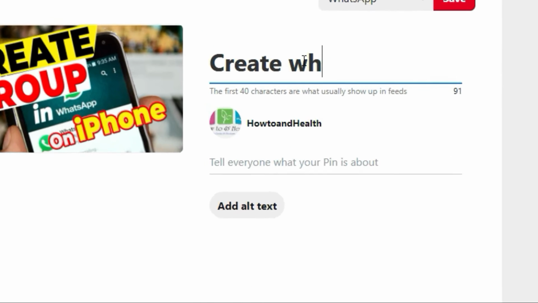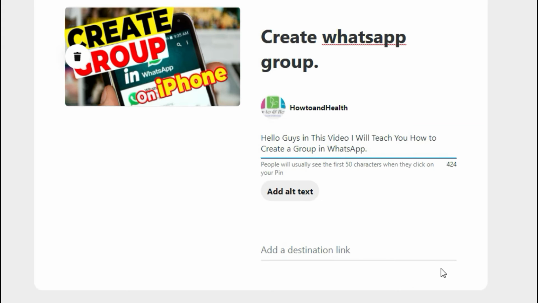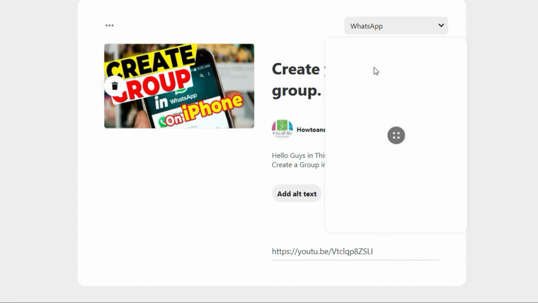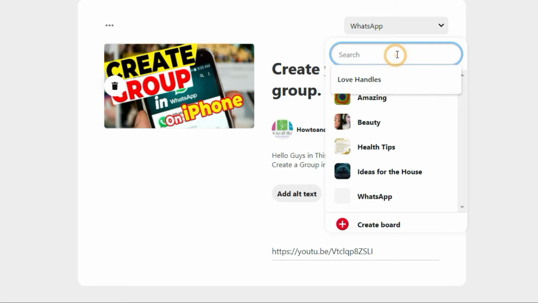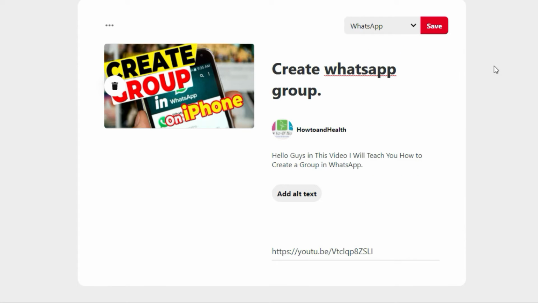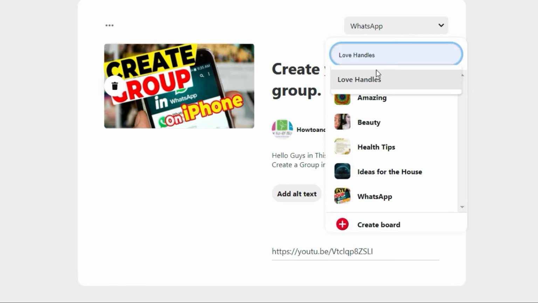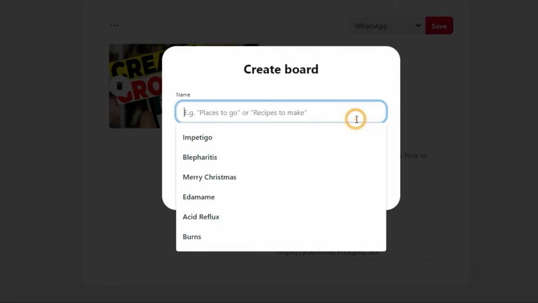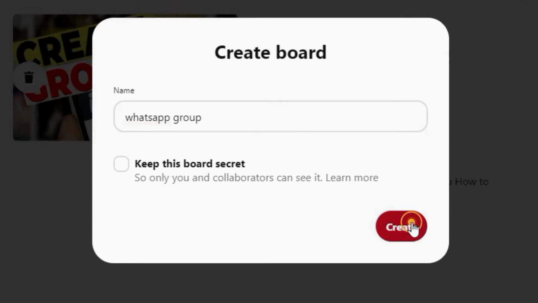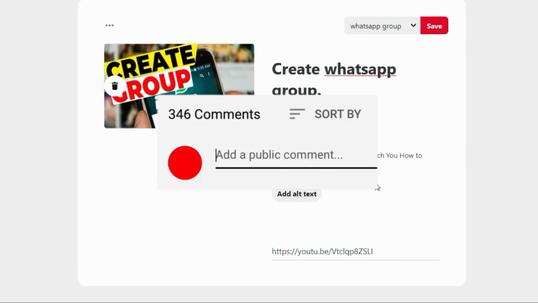Add a title, a description and a destination link. Select a board when prompted. Click the drop-down menu on the top right and select a board you wish to save to. If you want to add the photo to its own board, click Create Board, enter a board name, and click Create.